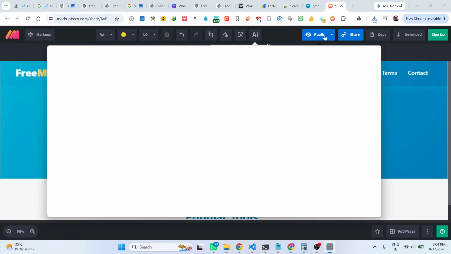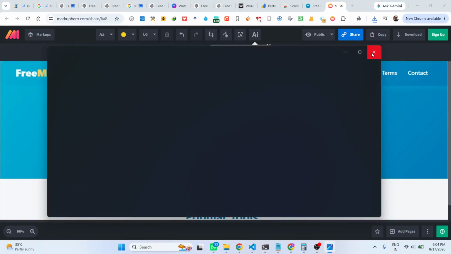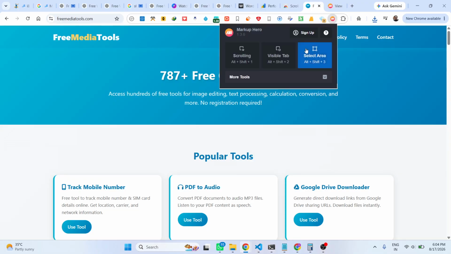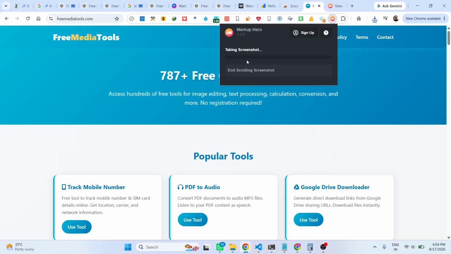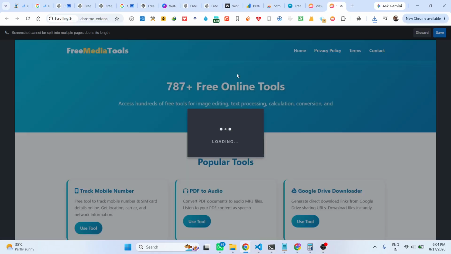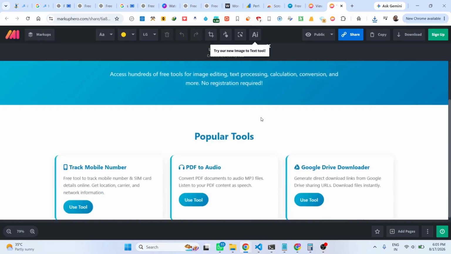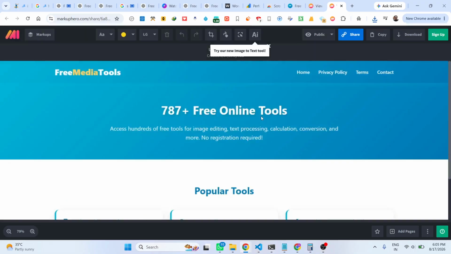It's a free extension. You don't need to create any account or subscribe to anything. So it's a very useful extension. And now if you want the scrolling screenshot, what it will do, it will take the whole screenshot of the website. So you can see that. So it has taken the full screenshot of the website.